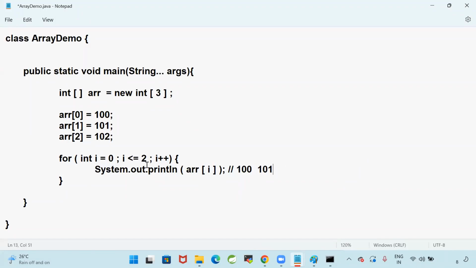It started from 0. First statement executed, incremented to 1. Second statement executed. Now it became 2. 2 less than or equal to 2. Condition satisfied, so it will become array of 2, which means 102. After printing this 102, i value will become 3. It is incrementing, right? 3 less than or equal to 2. Condition failed. It will come out from the loop.